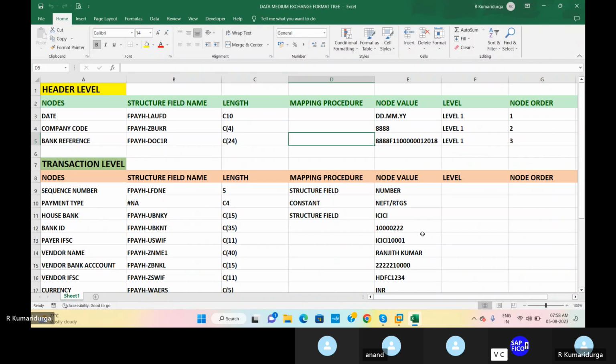And what is the length? Date will have some length, right? What is the length and what is the node value? Is it related to the date? Is it related to the company code? Is it related to the bank reference numbers? Anything. What are the levels that we are going to use? And what are the node orders? First, in your file, date should be in the first position, company code in the second position, and bank reference number in the third position. And how are you able to get all these details? Based on the node information that we give.